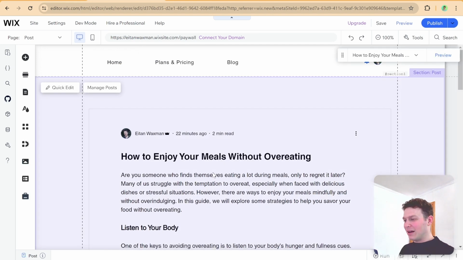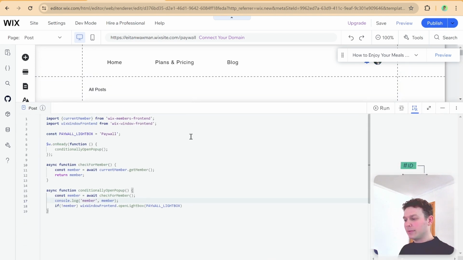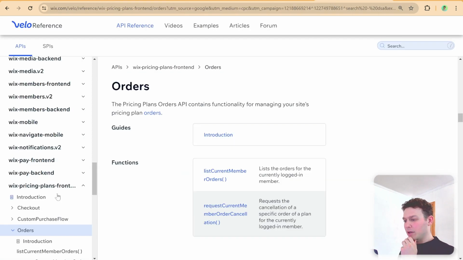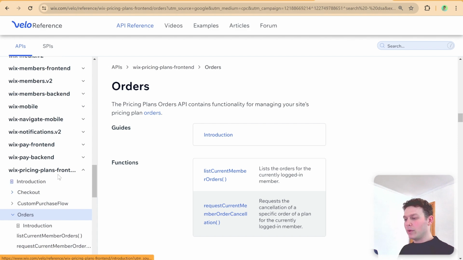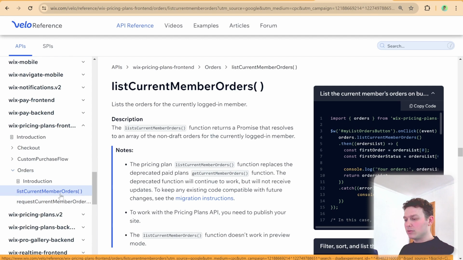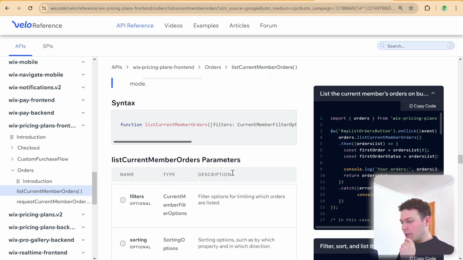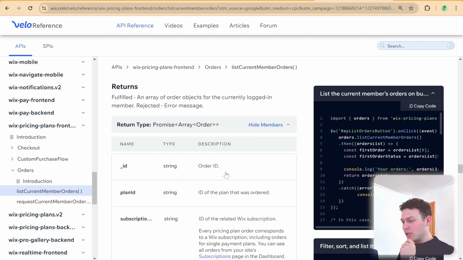And here I am back on the blog post page. And I'm going to open up the code panel. And now what we're going to be doing is utilizing this API right over here. It's part of the Wix pricing plans front end, and it's something that will allow us to list current member orders. So it will get essentially a list of all the orders that the current member is subscribed to. And we can also get important stuff like information about the orders.